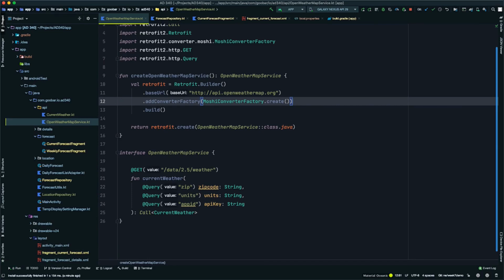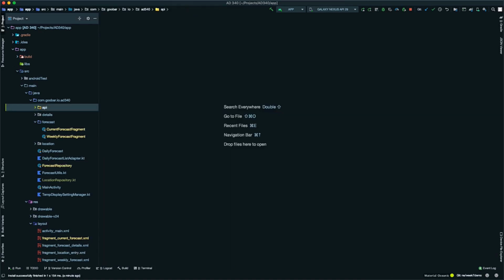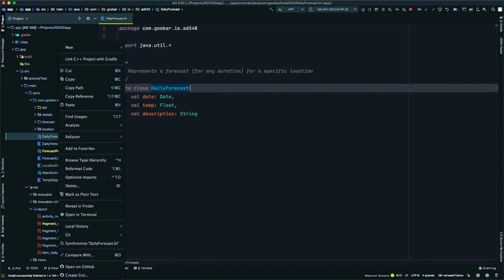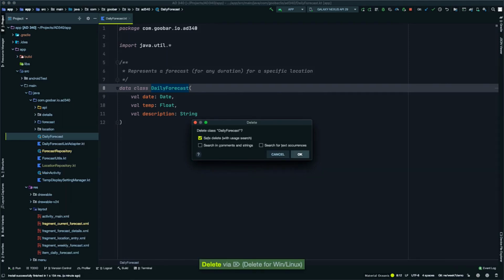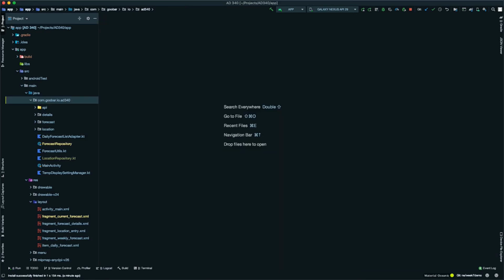So let's just clean this all up a little bit. Close all the files. And we're going to start by cleaning up our current daily forecast class here. We're basically going to create a new proper version of this class. So for now, we'll right click on that. We'll click delete. We're going to click unsafe delete here because we know there's other places in the code currently using this, and we'll update those later. So we're just going to hit OK. So now we've gone ahead and deleted daily forecast.